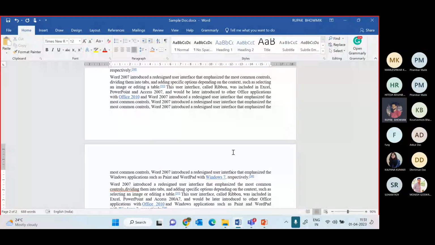So till now, any doubt? ऑनलाइन तो कुछ है, कोई कुछ पूछ रहा तो लगा.